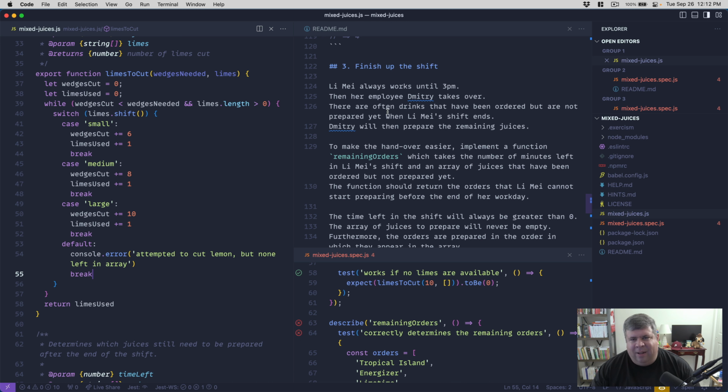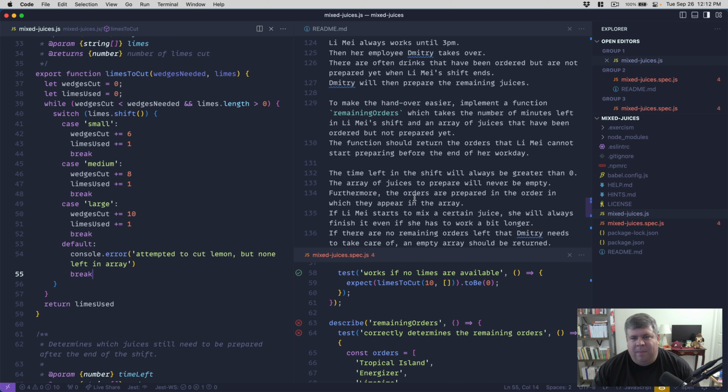Lime always works until 3 p.m. Then her employee Dimitri takes over. There's often drinks that have been ordered but are not prepared yet. When Lime's shift ends, Dimitri will then prepare the remaining juices. To make the handover easier, implement a function remaining orders, which takes the number of minutes left in Lime's shift and an array of juices that have been ordered but not yet prepared.